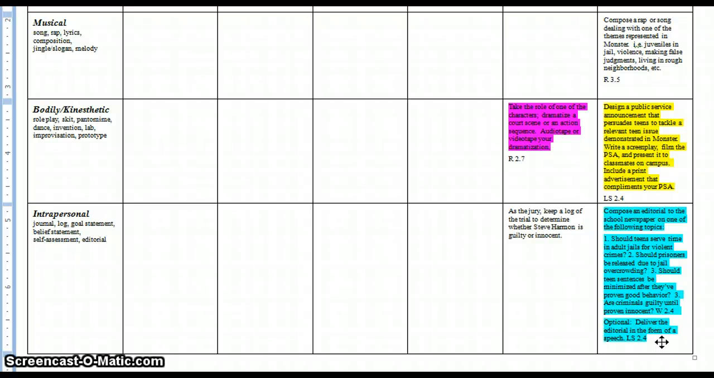Another activity that I used for Monster was to compose an editorial to the school newspaper on one of the following topics. So, should teens serve time in adult jails for violent crimes? Should prisoners be released due to jail overcrowding? Should teen sentences be minimized after they've proven good behavior? Or are criminals guilty until proven innocent?